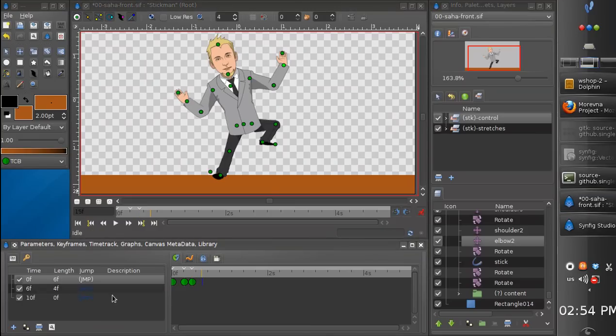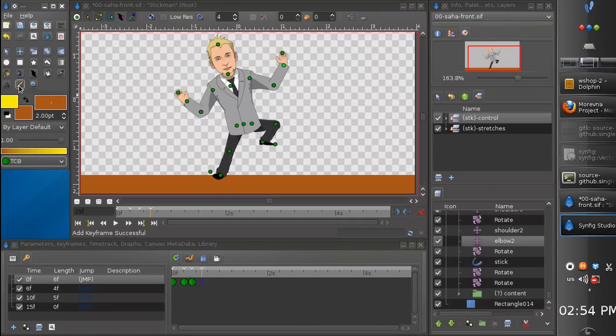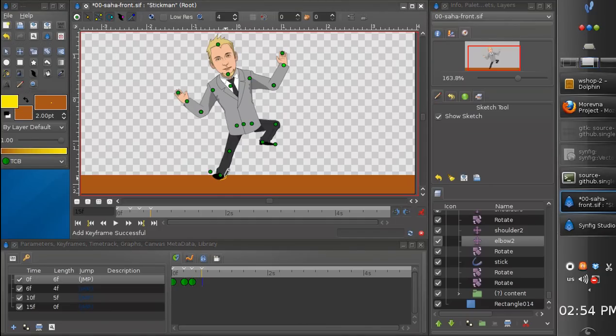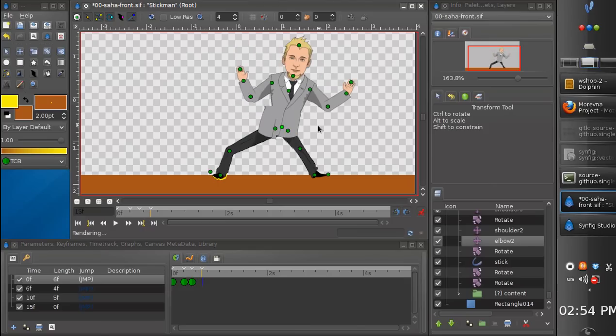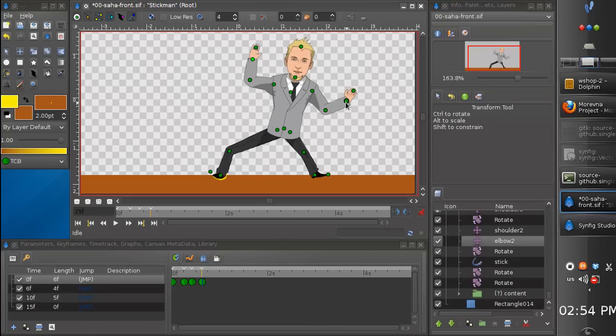Next pose. But before I make the next pose, I need to remember the position of this foot, and to do that I use the sketch tool to put a little mark here. Okay, and after that I can safely edit his pose, his leg. Let's see. Suppose this leg will touch the ground and it will be like this.